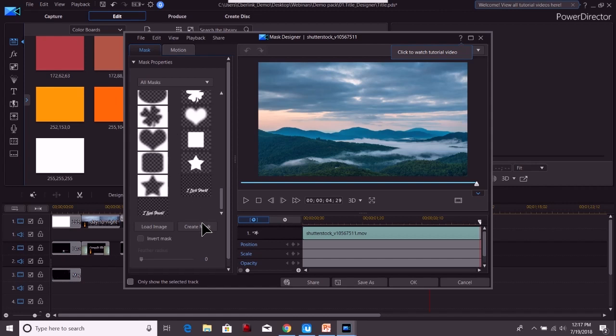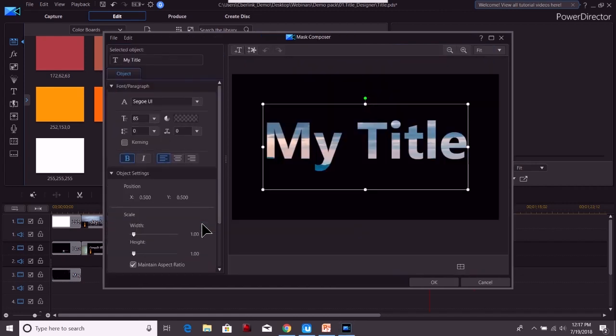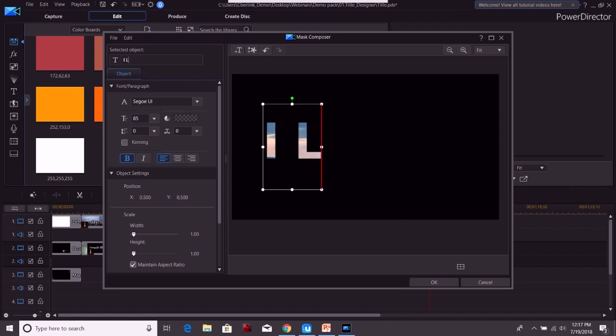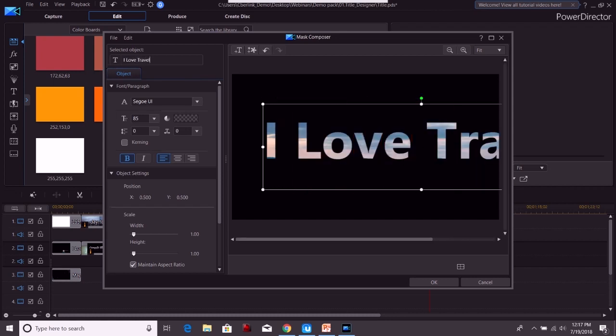We don't want to use any of these preset ones. I want to create one that has my special text in there. So I want to change my title to I Love Travel. And let's go with our special font again. Gloss and Bloom. Okay, select everything. Gloss and Bloom.